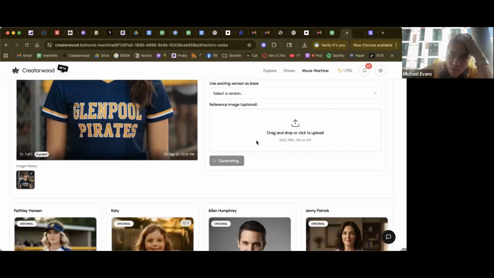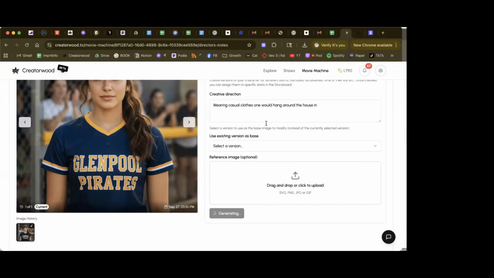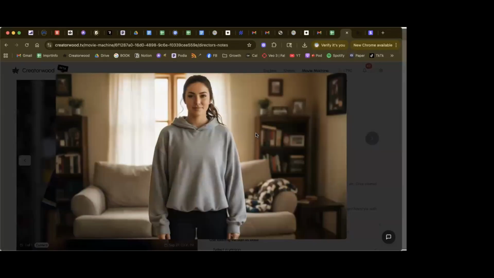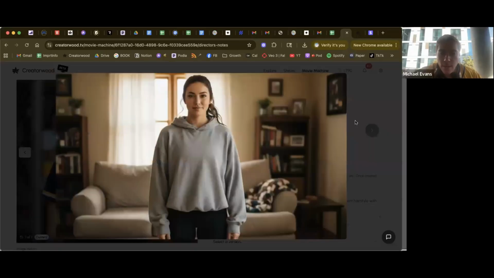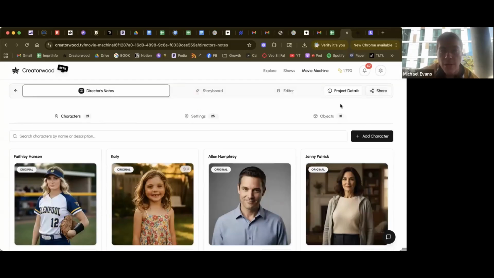Done. Now we can use that version for that shot so that we can create that shot for you with that wardrobe. The wardrobe will be generated in a minute. Here we go. So this is her wearing casual clothes. Yeah, I like it. So then you can do that for some of your characters as you go in and make these changes.